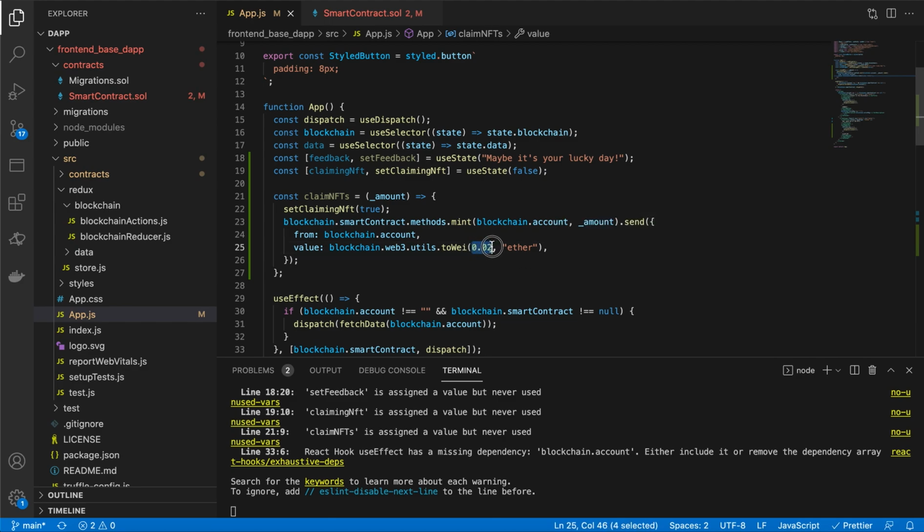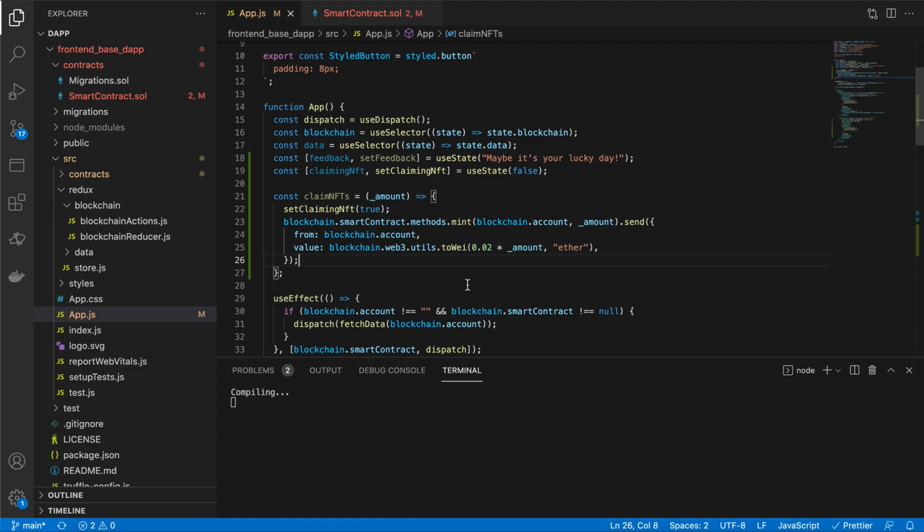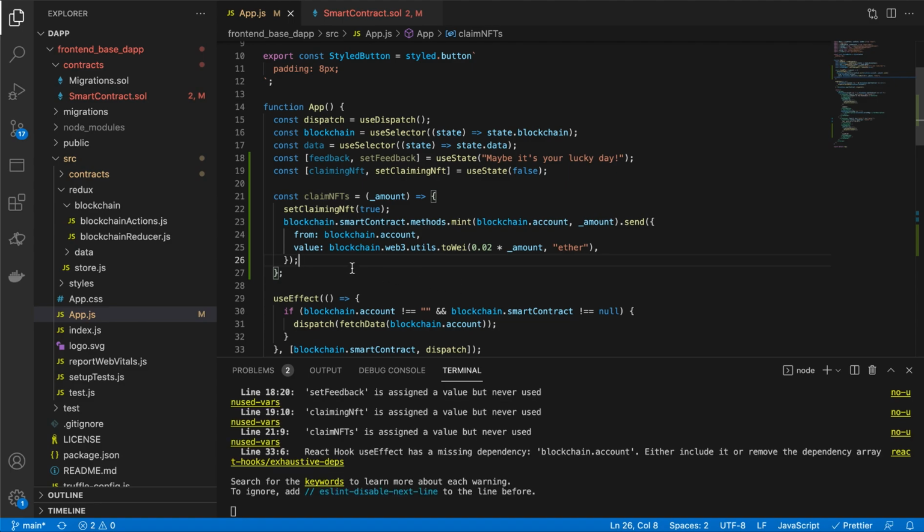And this is now going to be based on the amount. So we technically have to say that times the amount. I'm not sure if this should be a string. I can't see as well here, but we'll find that out just in a second.